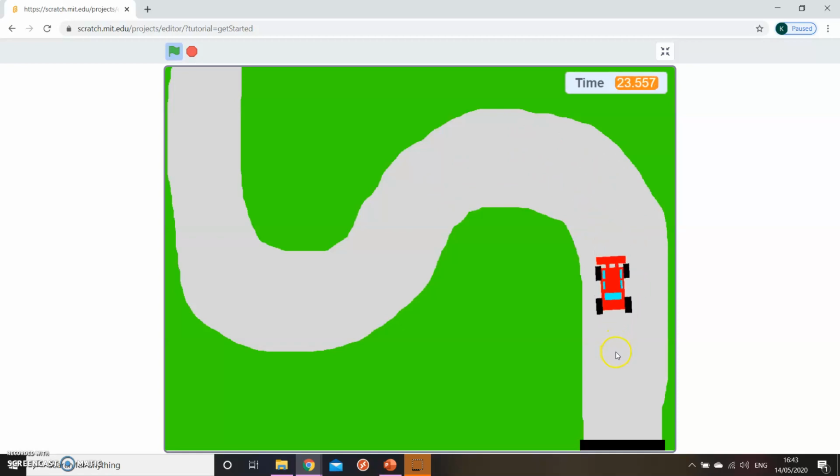Sometimes you have to go quite close to it and do it quite slowly if you want to go around sharp corners. But this is a nice easy one, as I said, to start off with. Okay, when I hit the black, you can see that my time stops and that I've won the program. It says time 27 seconds, 27.5 seconds.